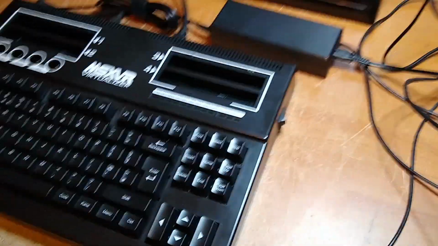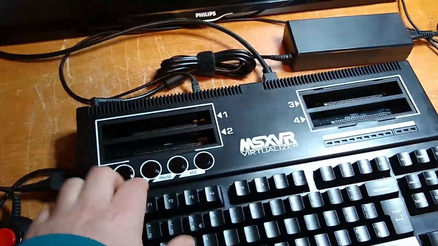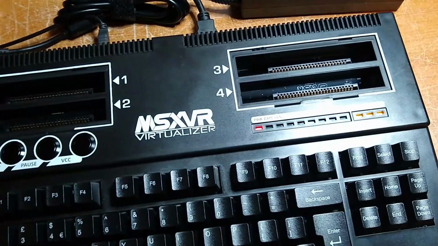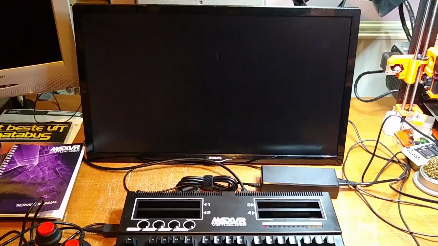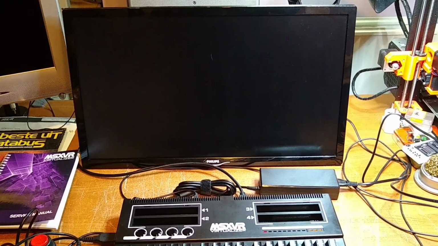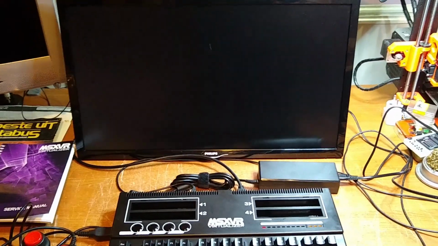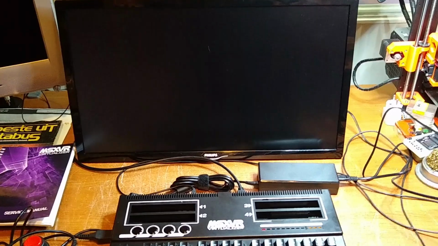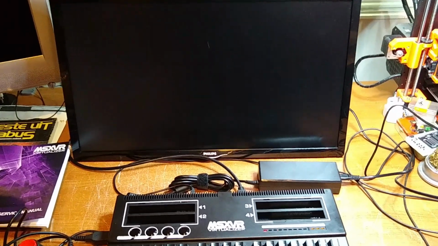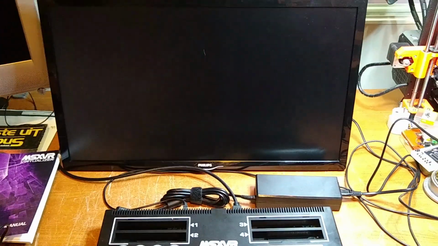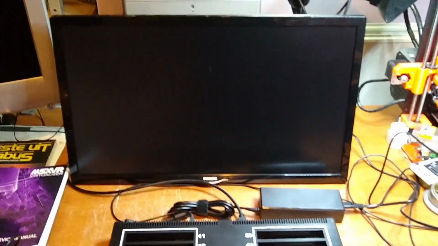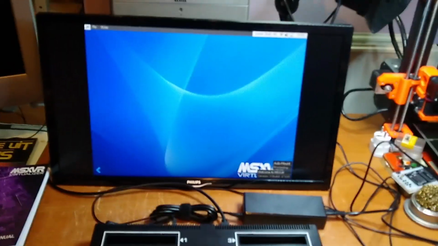Yeah, let's power it on while I'm talking. You just press here to power it on. Some lights will go on. HDMI detected. Let's wait for it. It takes a while. It's not like a real MSX that it powers on instantly. There we go. And then you get to some kind of desktop.